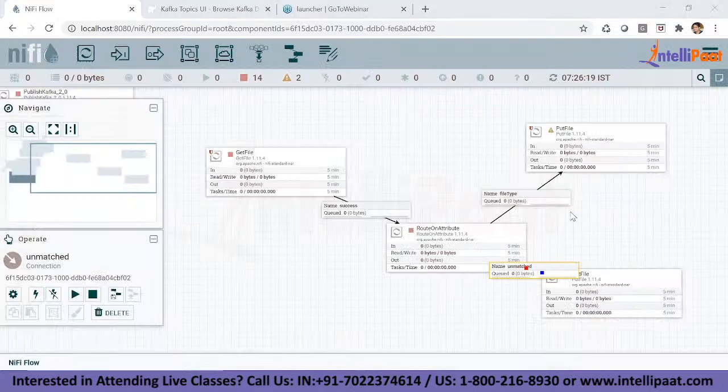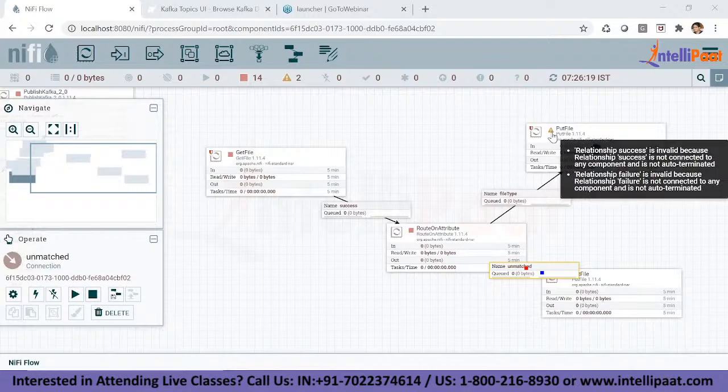Now, a few things. Here you see the PutFile complains. This one doesn't complain. When you get this sign, it means it is in stop state, but it is ready to be executed. So there are no issues with these two processors, the GetFile and the RouteOnAttribute. But if you see this problem, the PutFile processor is complaining, and it says that you have not taken care of the success and failure relationships here.